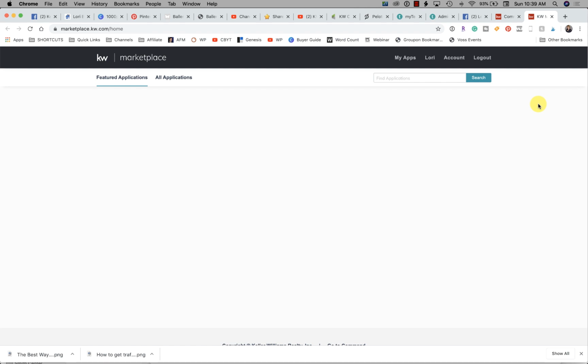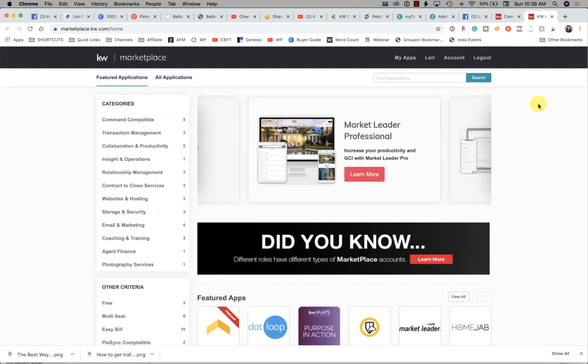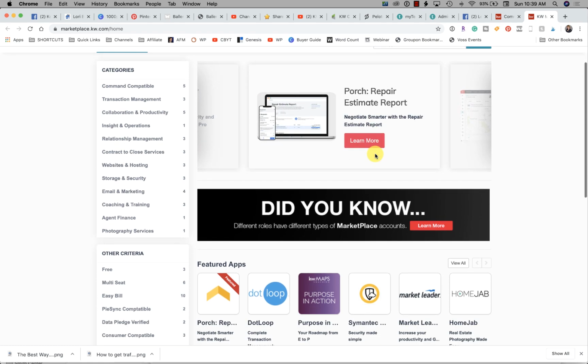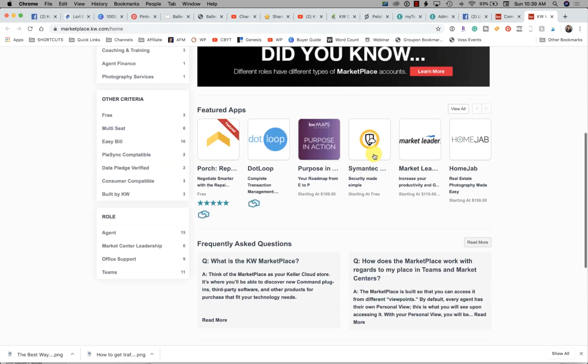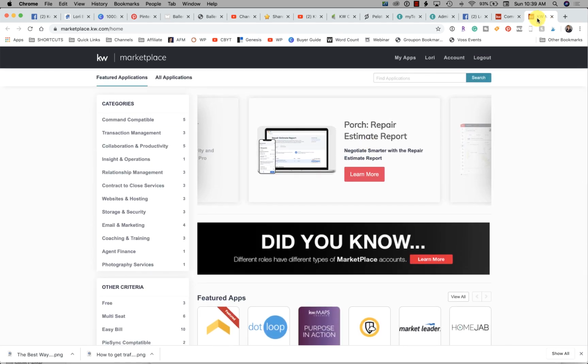The marketplace is a place where you can take a look at all of the third-party integrations that KW Command is making available to us. And these are everything from database syncing utilities to email, things like that. And we're going to be playing a lot more with this as it comes along. It's really not something you have to worry about right now.